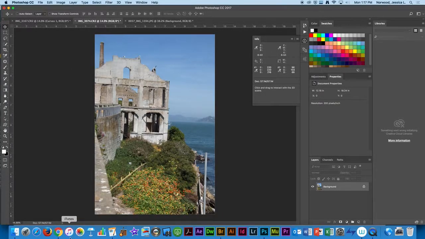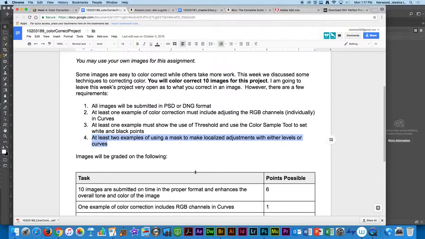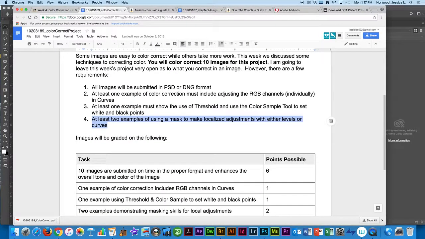Otherwise, it's wide open to do what you want. And again, you could do all of this to all 10. It doesn't really matter. It just needs to be present in at least one, or in the last case, 2 image adjustments. Does that make sense? Hopefully.